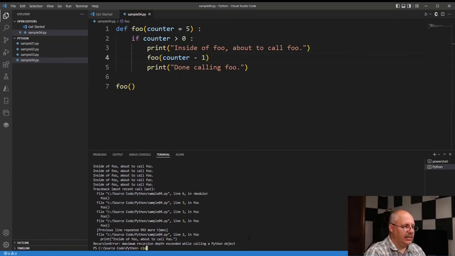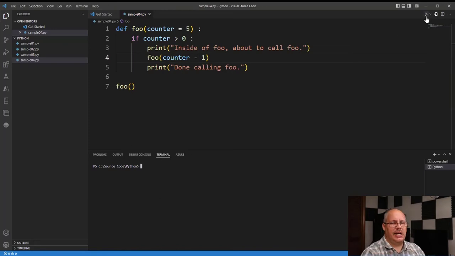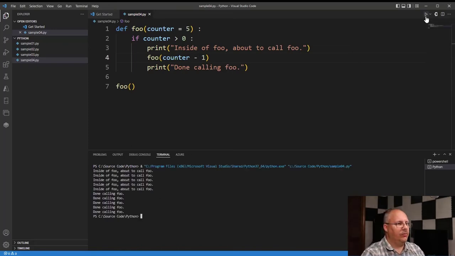So let's do a cls in our terminal window. Just kind of clean up that mess. Now if we run it, notice I'm inside of foo, about to call foo. I do this multiple times. That's because every time I go inside of foo, I'm not done. I'm calling it that separate time.